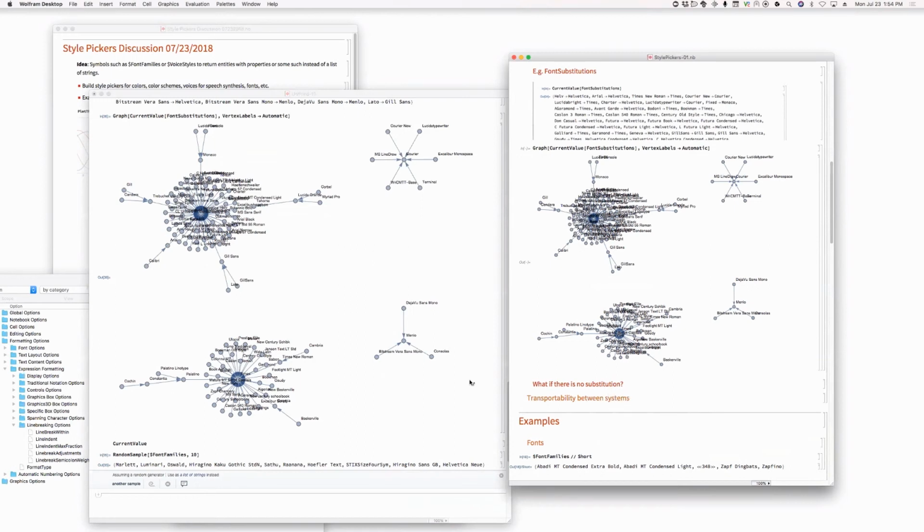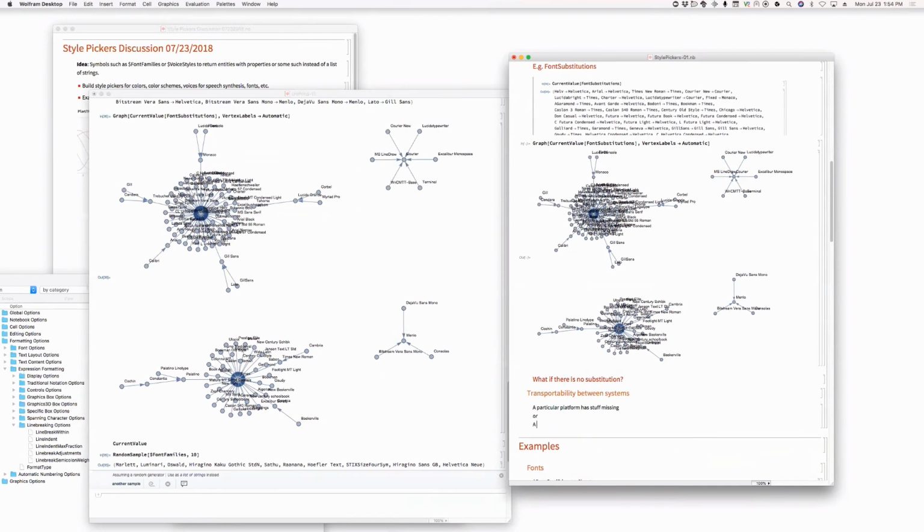Transportability between systems. Either a particular platform has stuff missing, or a particular user's machine has stuff missing, right? Those are the two cases. Yeah. For the classes of things that we've talked about so far, yes.